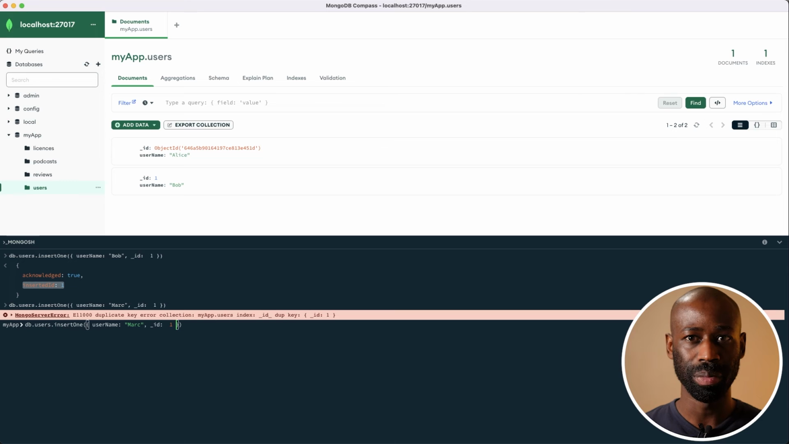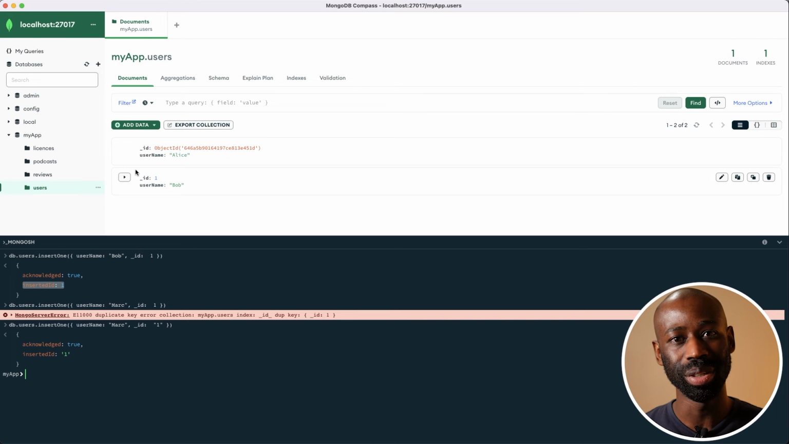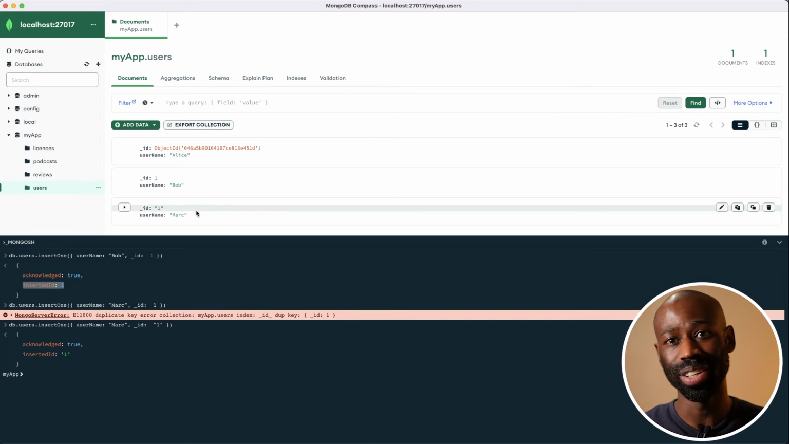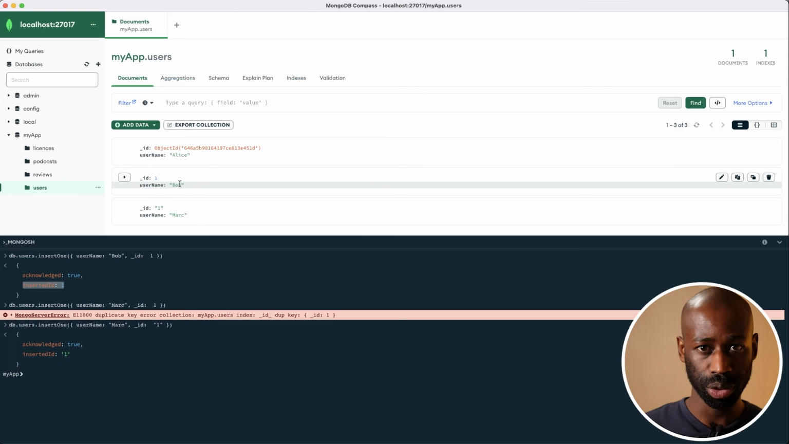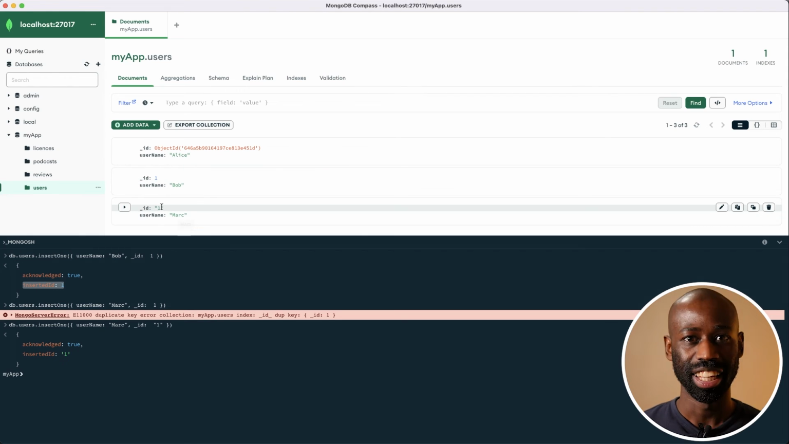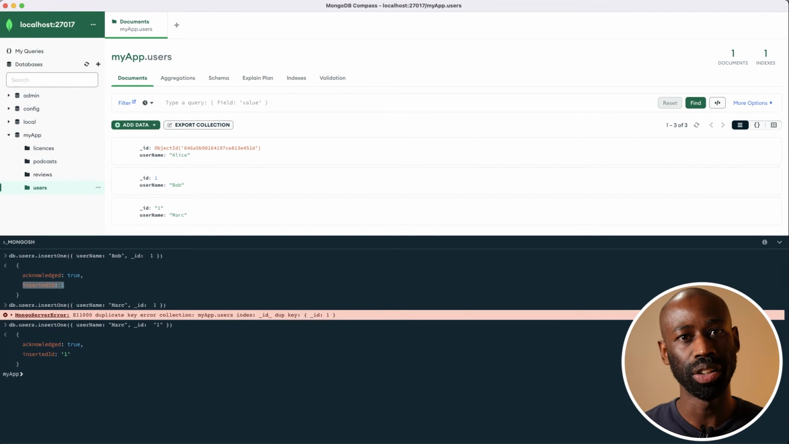I'll run the same command again, but this time I'll use the string 1. And this time MongoDB will accept the command and insert a new document, and that's because the number 1 is different from the string 1. For two values to be considered the same, they must be of the same type. In most use cases, it makes sense to let MongoDB handle the ID generation and keep things simple.